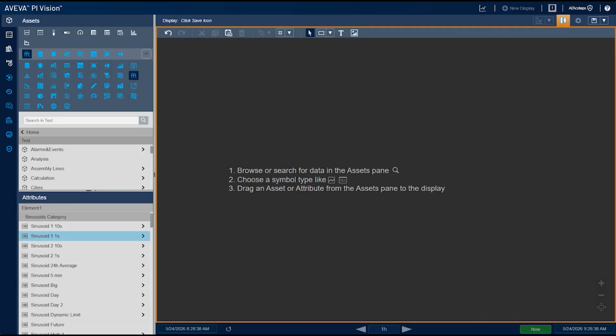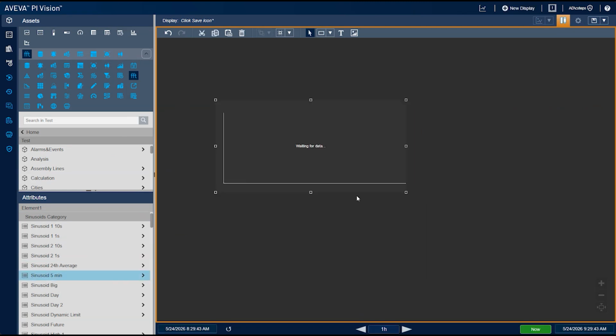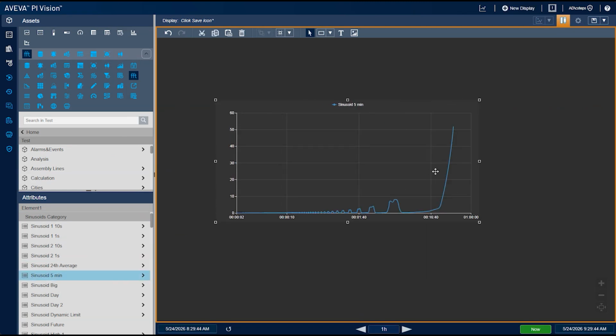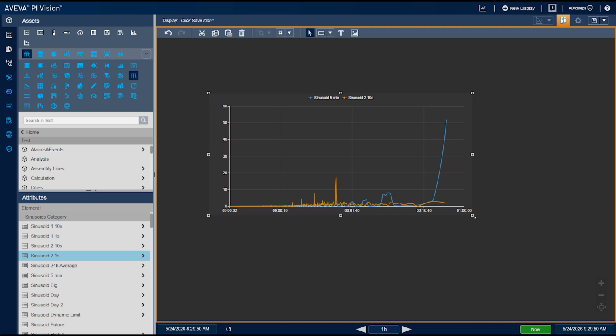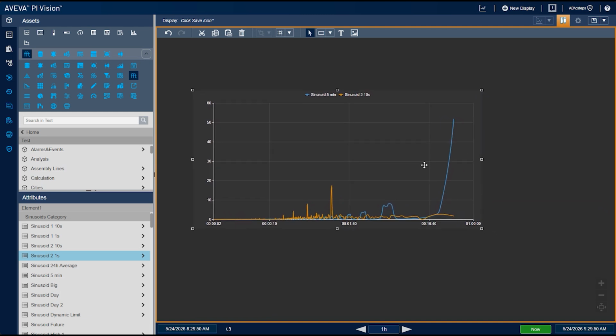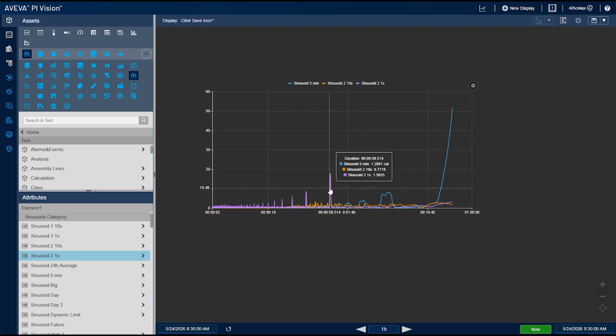Let's build a display. I'll start by dragging the FFT chart symbol from the palette onto the canvas. Next, I'll grab a few high-frequency vibration sensors from the data pane. Let's pull in the inboard and outboard radial vibration tags and just drop them onto the chart. Immediately, the symbol processes the time series data and plots the frequency spectrum. Right away, we can interact with the chart.